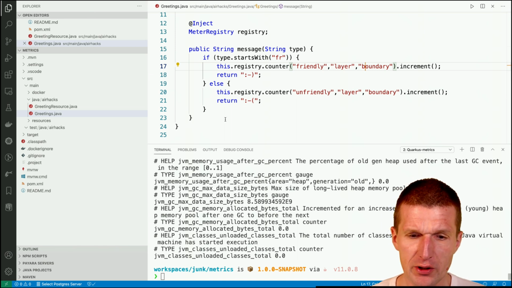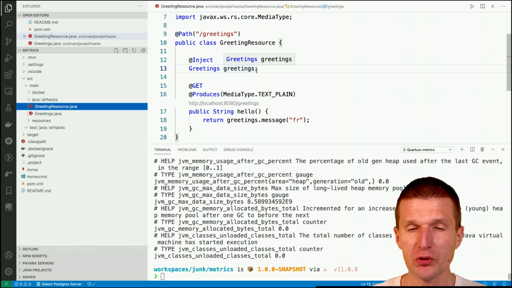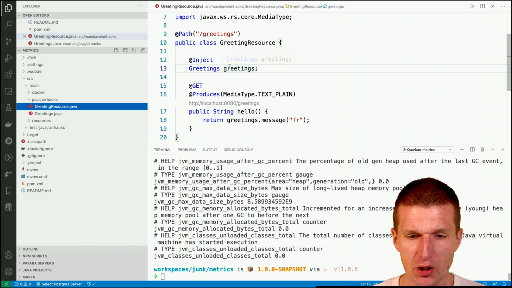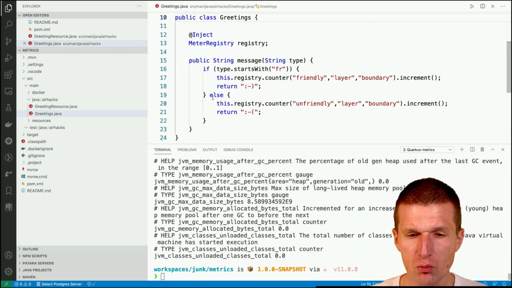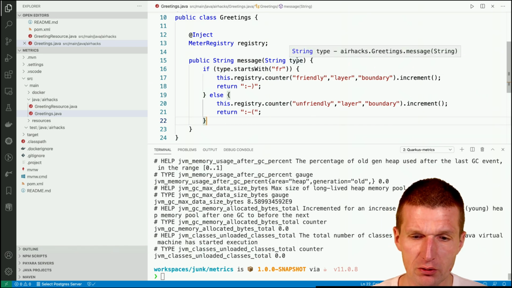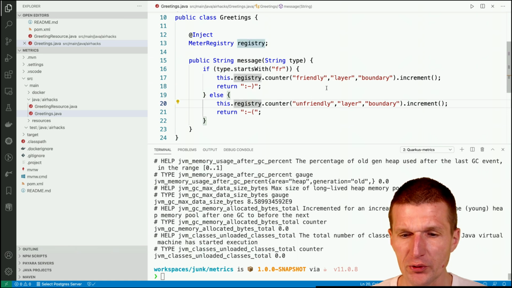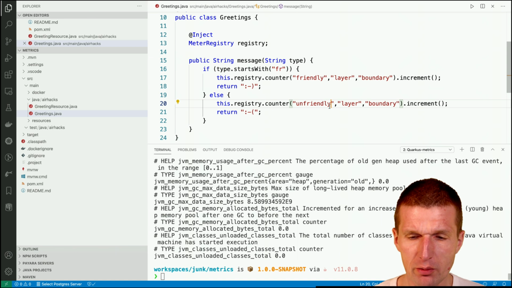So what I have here is a very simple application with two classes. This is Quarkus and MicroProfile JAX-RS with Micrometer. And what I have here is a greetings resource with an injected greetings class, which should represent the business logic, and two counters created on the fly, friendly and unfriendly. Depending on the type, I get either the smiley or the opposite, and two dynamically created counters are incremented.